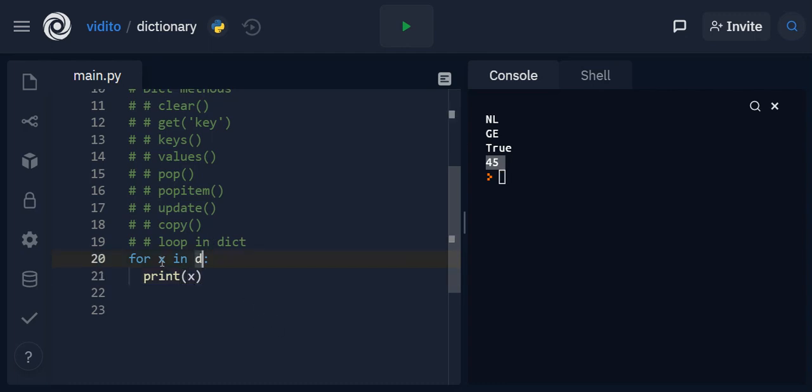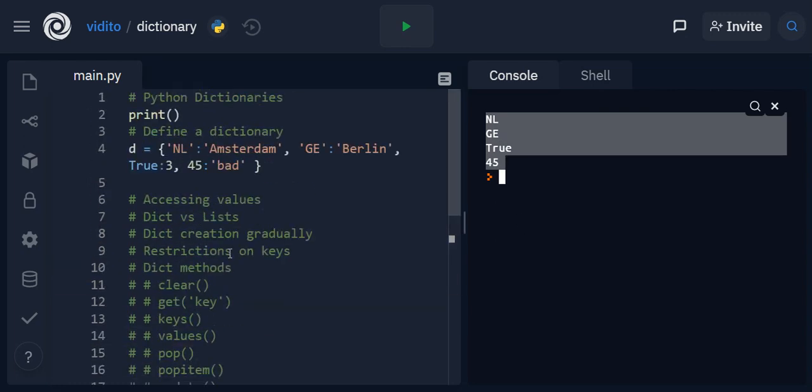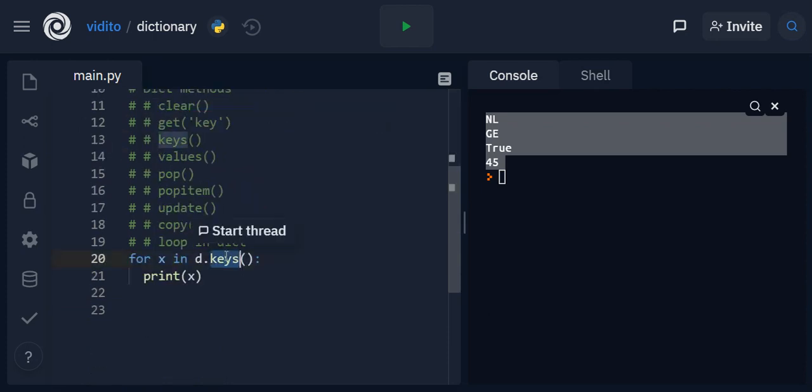Now what if I ask it to, for x in d.values(), print x. Now it prints all the values in d. Amsterdam, Berlin, 3, bad. I can also use keys. It gets us the keys again. But what about the key value pairs? What if I want these? Well, I want the pairs, not individuals. So I would use d.items(). It gives us the key value pair.